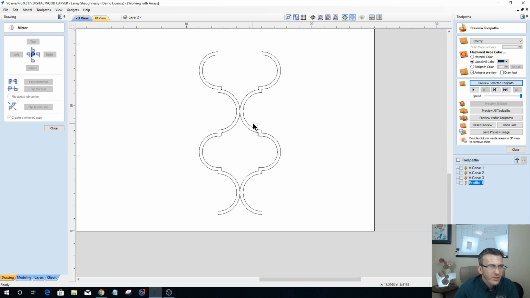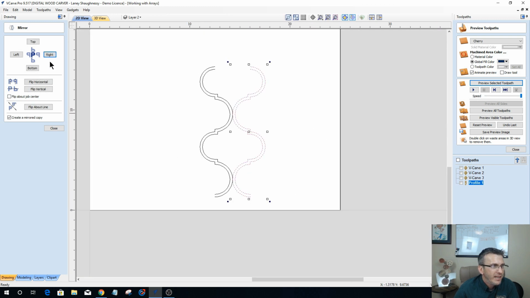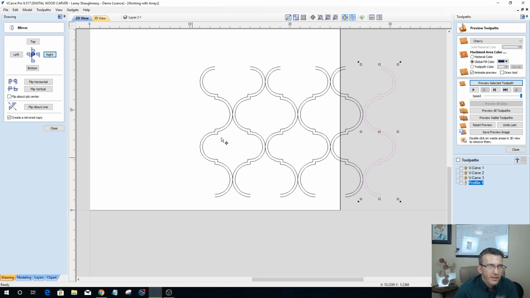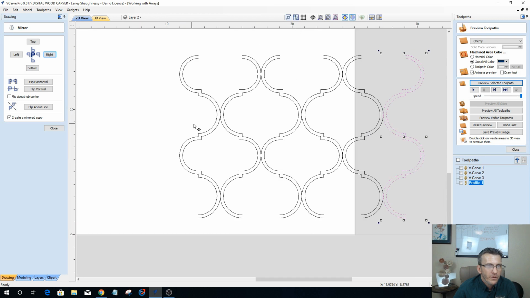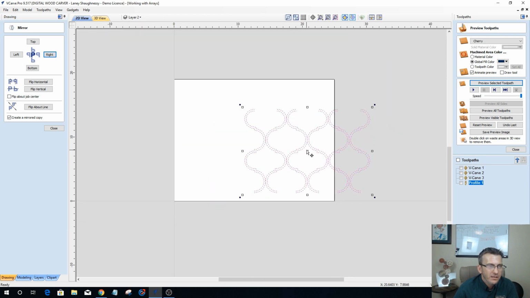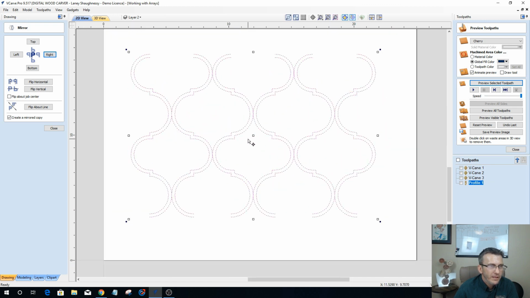Now what happens if I took this pattern and I just kept flipping it to the right, to the right, to the right, to the right? You know, now I end up with this pattern here, and let's center this up and everything.